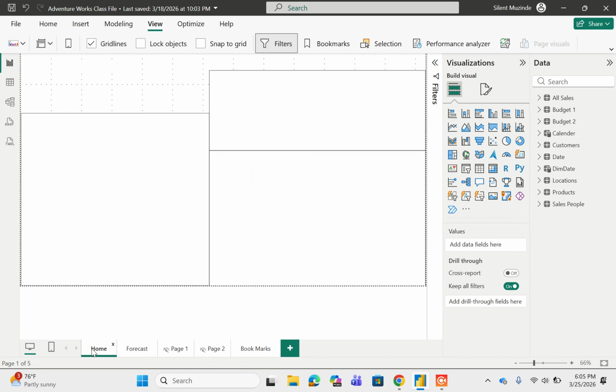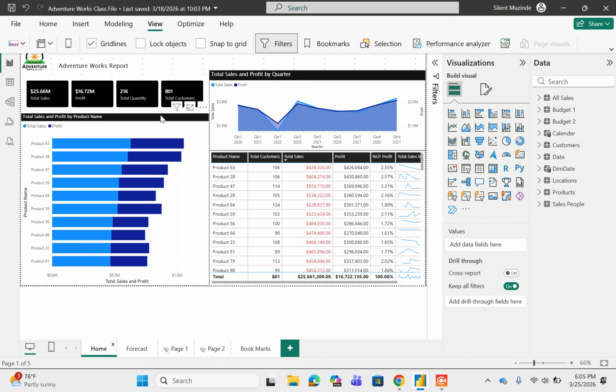our space here on the home is limited. You can create two visuals here, maybe the visual for profit and the visual for sales on the same space, and then you configure how they are viewed by the audience using bookmarks. So this is how bookmarks work.